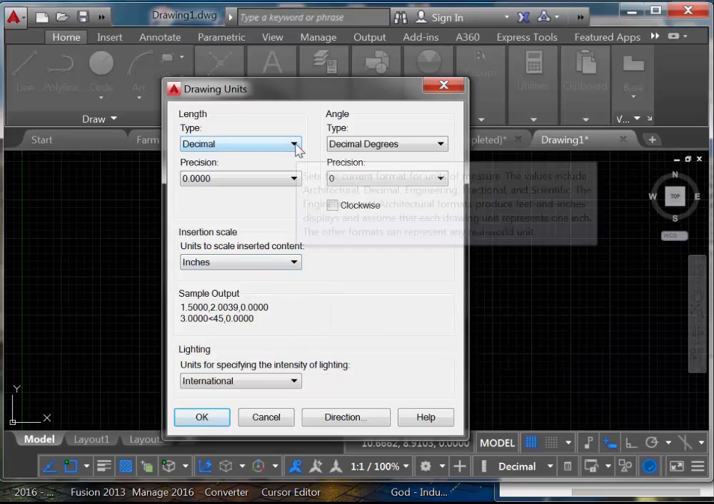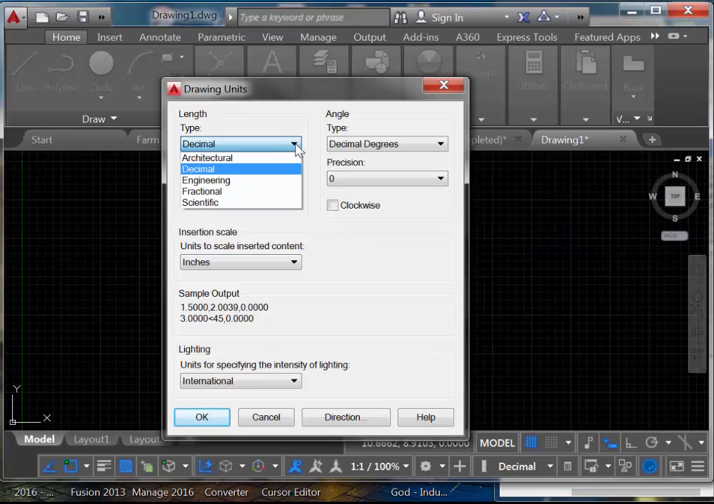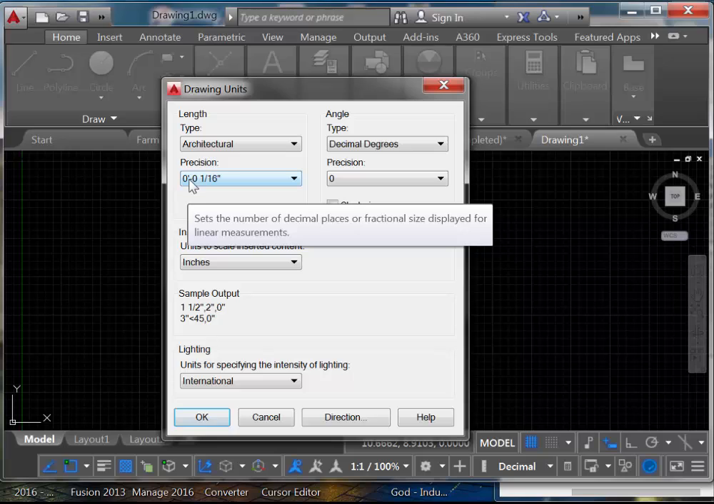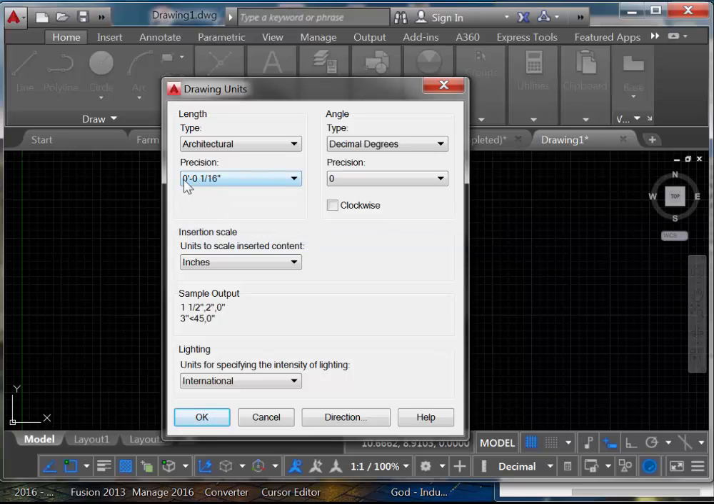So what I'm going to do is recommend that you change, for this lab, this decimal to architectural. Now watch what happens to your precision. Instead of being a decimal point, now we are dealing with fractions. And it's important to note that symbol there, the apostrophe, is the symbol for feet. So this is 0 feet. And then the symbol there, the quotation mark, is the symbol for inches. So feet and inches.